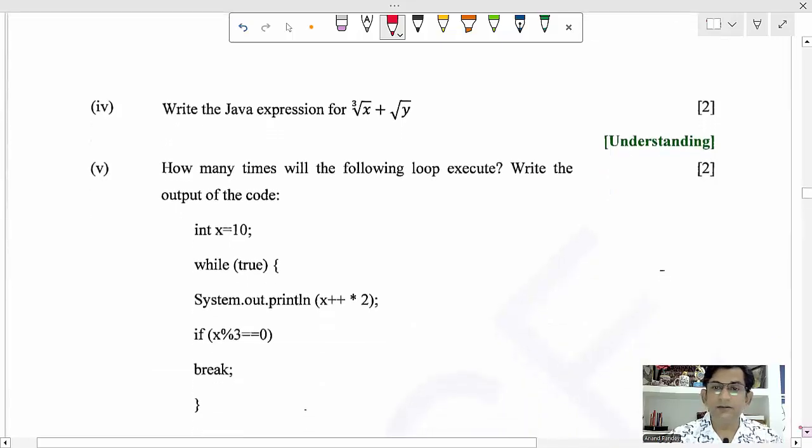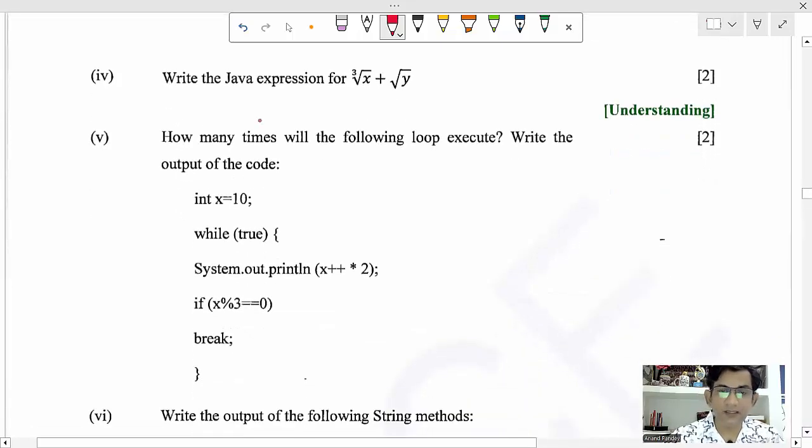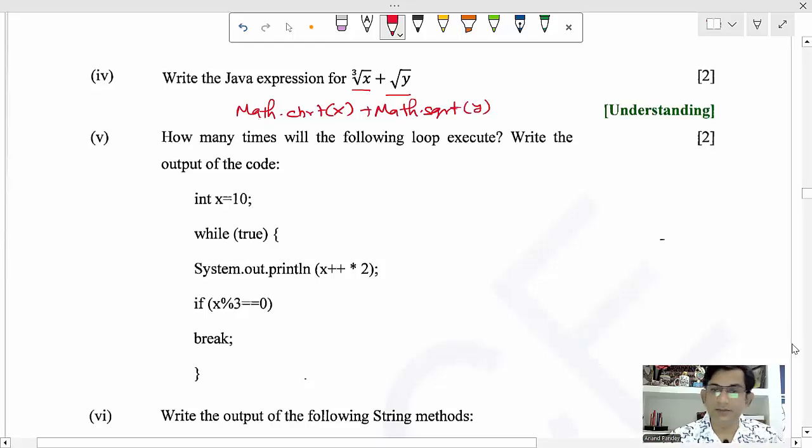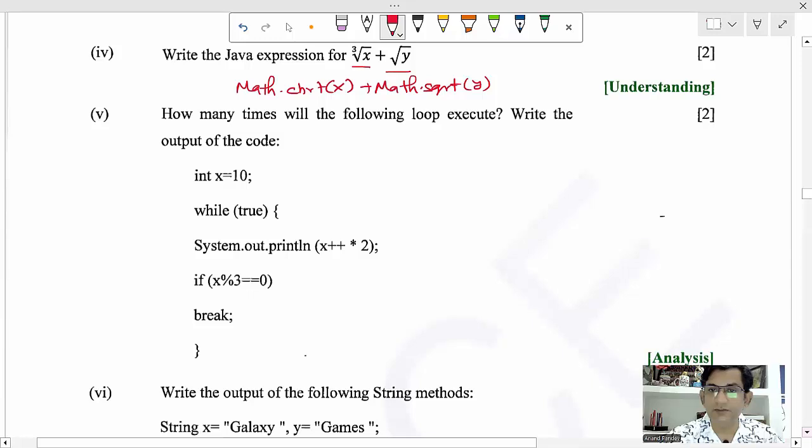Coming to the next, see here. Write the Java expression for this. So this is cube root and this is square root. For this we have the CBRT function. For this we have the SQRT function. So we write like this: Math.cbrt(x) + Math.sqrt(y). Only this much. Okay, two functions we are directly using: CBRT and SQRT.